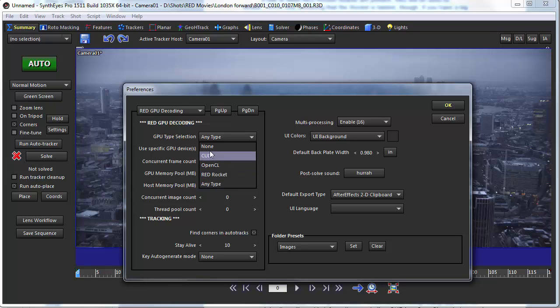You'll notice that there are a bunch of different options here. If you have a RED Rocket installed, basically that's going to get used first. The OpenCL second, the CUDA third, I think is the particular order. And you can select any of these individually if you want to use just one of those and try it and see how the performance goes.